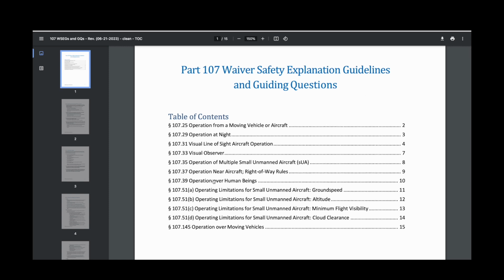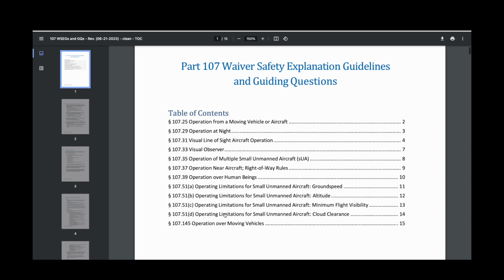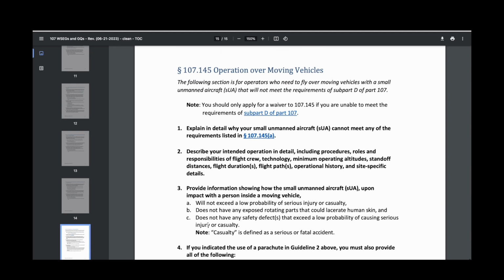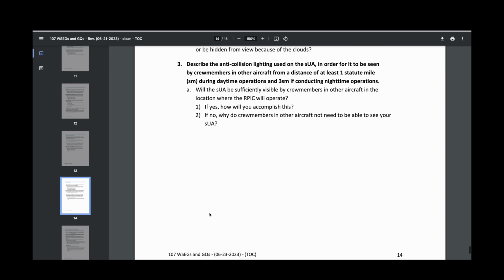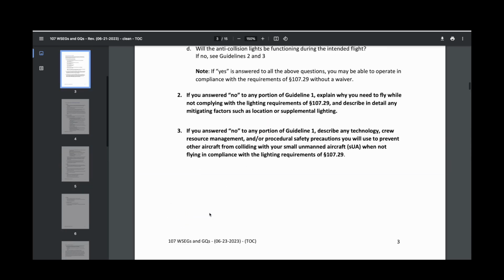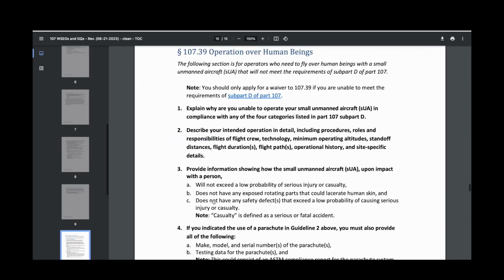We're going to do operations over human beings, and then operations over moving vehicles. These are the two we're going to do. So this is the last one, obviously, and here's the questions you want to do. We'll scroll back up to the top here. But this is the one we'll start with, operations over human beings. Again, these are what you do. You only need to do this waiver if you can't satisfy the requirements of Subpart D, which is, as hopefully most of us know, Category 1 through 4, Ops Over People. If you need to fly outside of that criteria, then you do need a waiver, and that's what this is for.